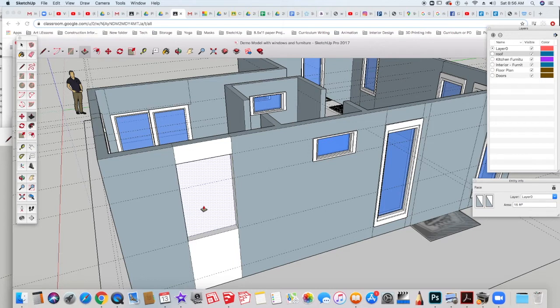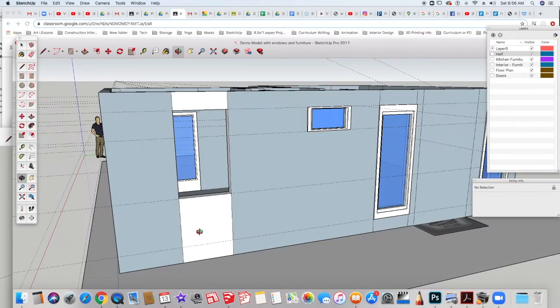I'm going to start to push in, and then I'm going to type in 6 inches, which is the thickness of our wall. And it may not go in all the way. So if that happens, just select that surface again and click delete. There you have your hole.